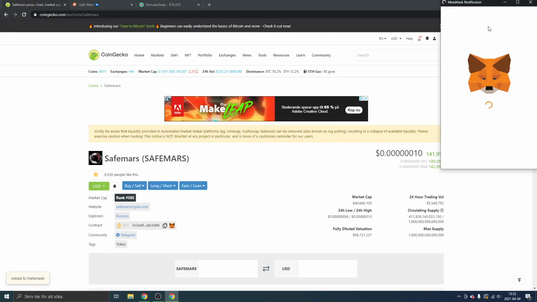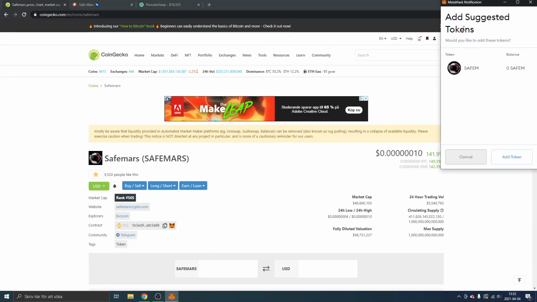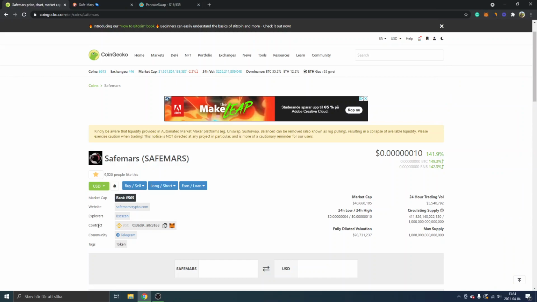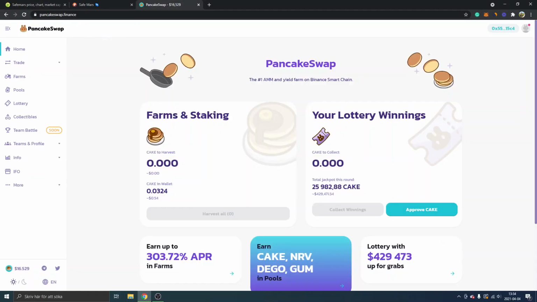You will get a notification. And you add suggested tokens, and this is the Safemars token. So you can just click add token, and you can also look for the contract address once again, and you can click to copy. And the next step is to go to pancakeswap.finance, and you will have to connect your wallet. And if you don't have Binance Smart Chain set up inside your MetaMask, then I will leave a link to another video on how to set it up.